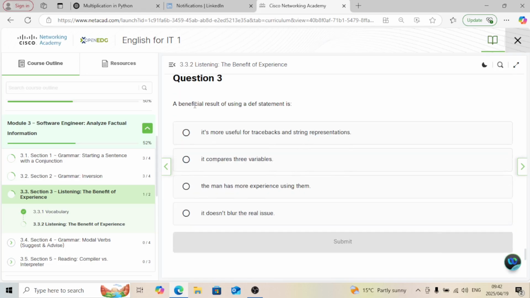Question 3. A beneficial result of using a def statement is. What is the benefit of using a def statement? It is more useful for tracebacks and string representation. Okay, we'll come back to that. It compares 3 variables. The man has more experience using them. It doesn't blur the real issue. Okay, I'm gonna get this one wrong. Not that I want to be wrong.